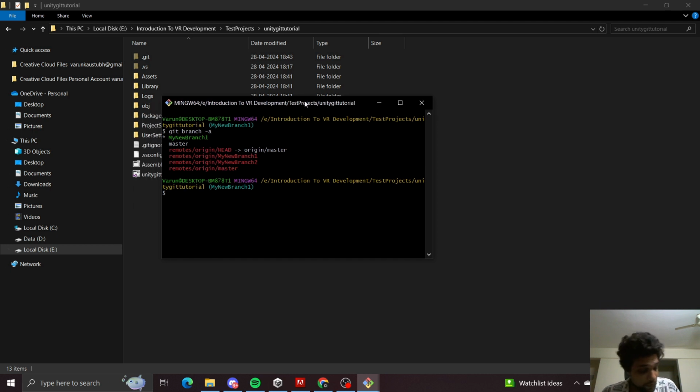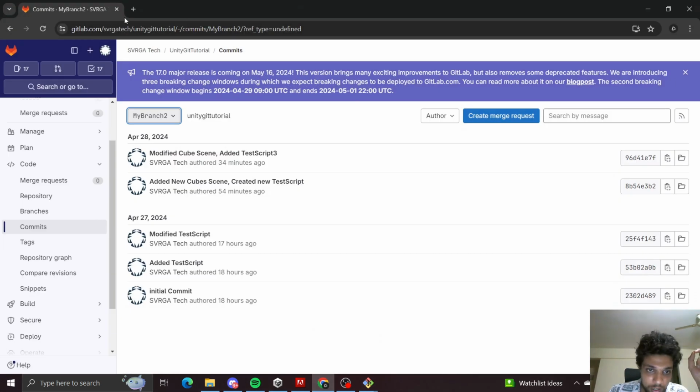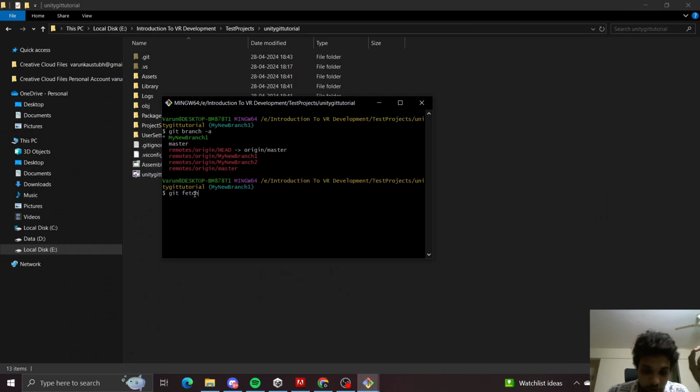In order for that to be visible, we will need to run a particular command called git fetch. Now what is a git fetch? A git fetch is basically a command that you run in order to pull down the changes that have happened on the remote repository down to your local repository.